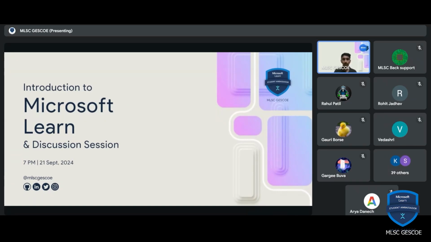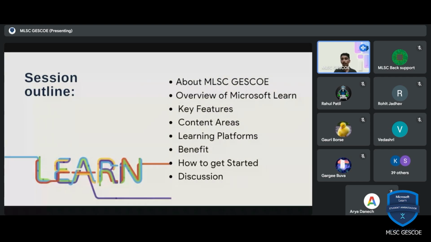First of all, we'll see what MLSC GSOE is, then a brief overview of the Microsoft Learn platform, then its key features, some of the content areas, and how you can learn more and more different technologies from this platform. At the end, the major important thing: what are the benefits of learning from this platform? And a very important question which you all might have: how to get started on this platform, right?